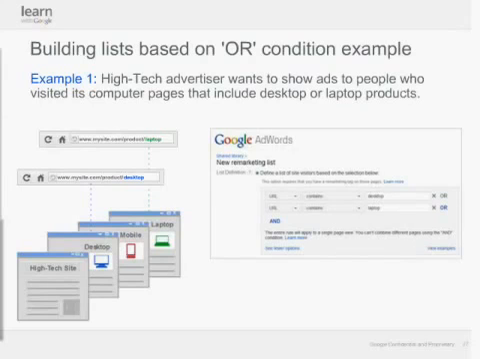One is a page that says laptop and the other page says desktop in it. So you would say URL contains desktop or URL contains laptop, and basically you will have a list created from people hitting two different types of pages. So this is the OR example of how you would create segmentation within your remarketing campaigns.